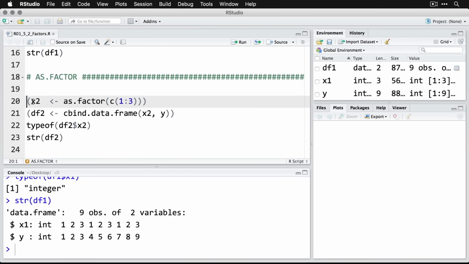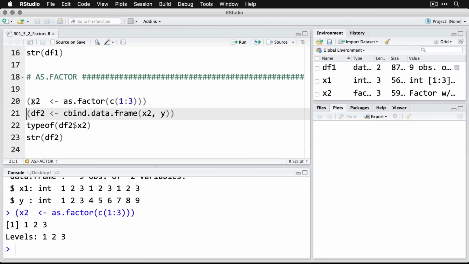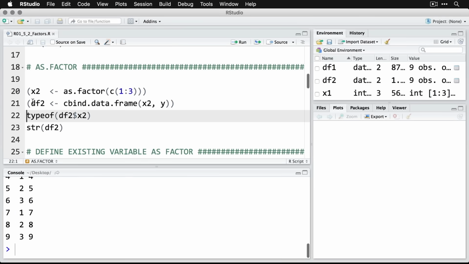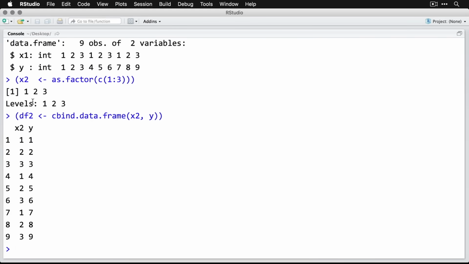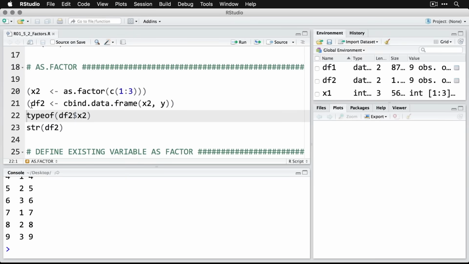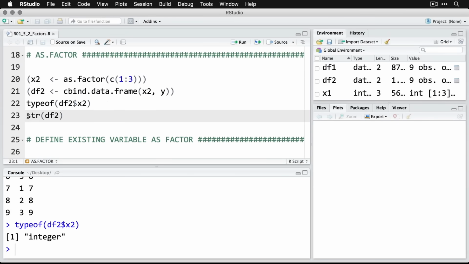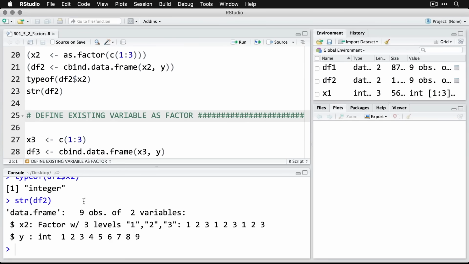So I'm going to create a new one called x2 that again is just the numbers 1, 2, and 3. But now I'm telling R that those specifically represent factors. Then I'll create a new data frame using this x2 that I saved as a factor and the 1 through 9 that we had in y. Now, at this point, it looks the same. But if we come back to where we were and we get the type of, it's still an integer, that's fine. But if we get the structure of df2, now it tells us that x2, instead of being integer, is a factor with 3 levels. And it gives us the 3 levels in quotes, 1, 2, and 3, and then it lists the data.